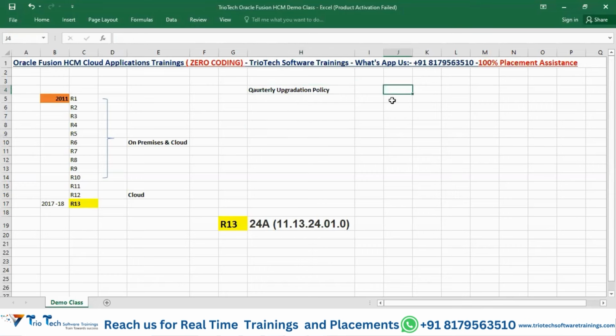So what Oracle did, Oracle categorized the 4 quarters into alphabets like A, B, C, and D. Oracle divided 4 quarters into A, B, C, D, team. A means January to March. This is the first quarter in the year. B means April to June. Then July to September. Then October to December. So Oracle divided 4 quarters into A, B, C, D, and they are giving the versioning like this, team. 24A is the latest version.